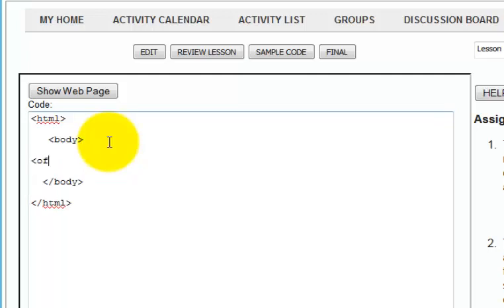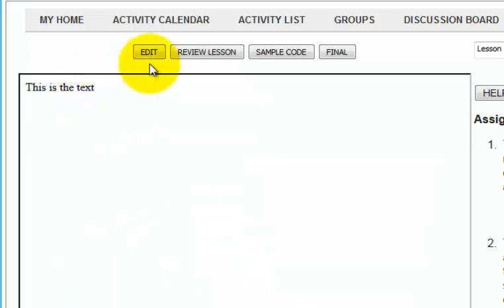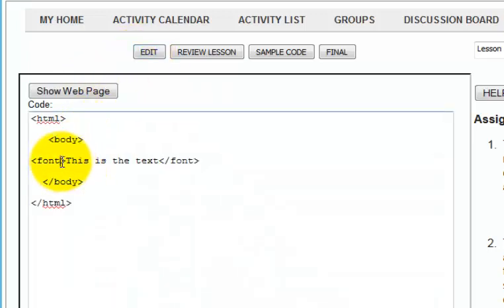So I'm going to type in my font tag, and I'm going to say this is the text we're working with. Now, because I haven't given it any attributes yet, it's just going to look normal, right? But I can go in there very quickly, and I can do three attributes: color, size, and face. And face is going to be the style of font.